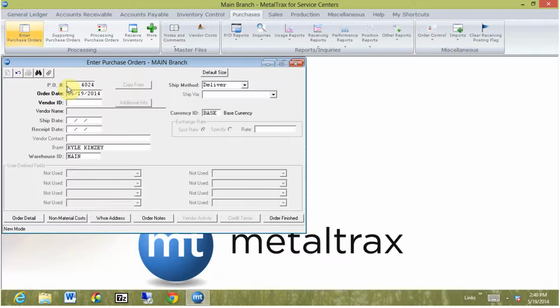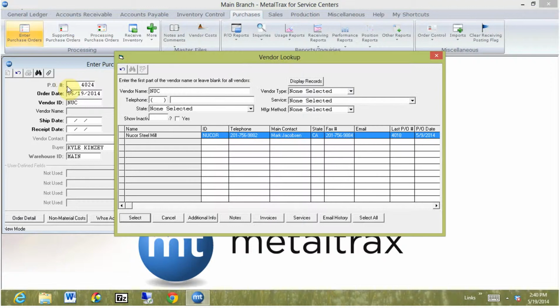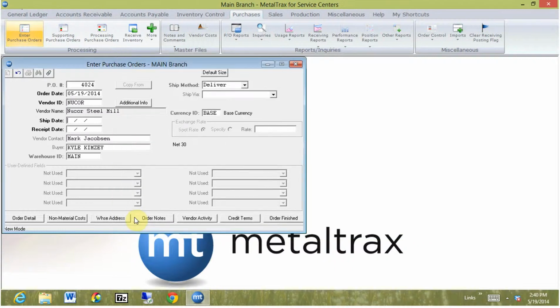Now I'm ordering from vendor Nucor. So in this case, I can do a lookup, or I can just start typing, and the system will know that I'm doing a lookup if I don't type in the whole vendor ID. So I'm looking for Nucor, I type in NUC and hit Enter. You notice it pops up my lookup window and automatically fills it in with Nucor steel. I can then select by clicking on the Select button, or I could have just hit Enter to select.